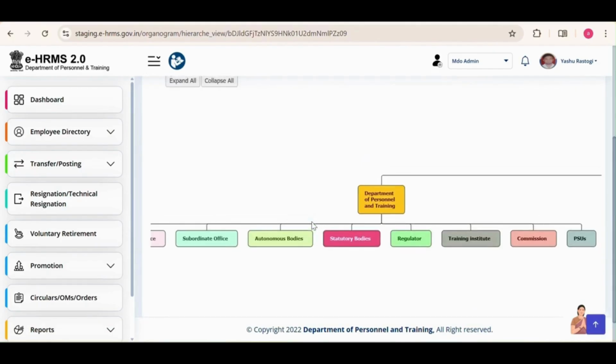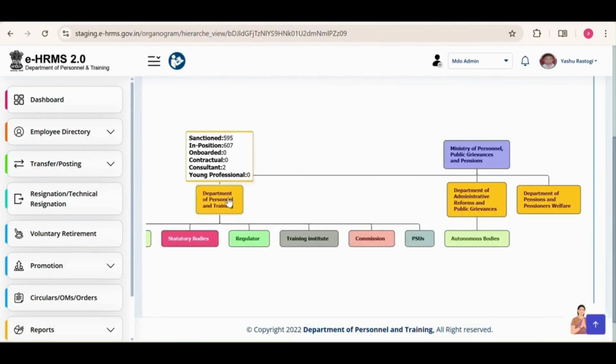This is how the organogram chart will look. When you hover over the nodes, you can see the data that has been filled by the nodal officers.